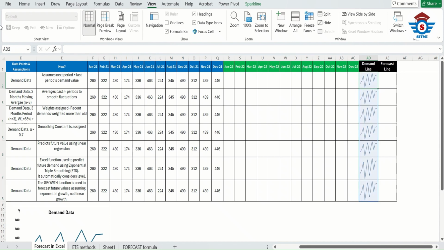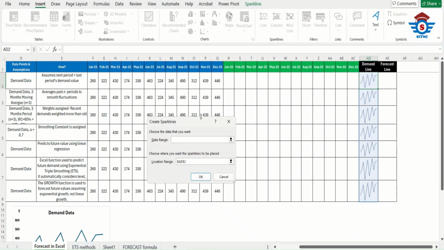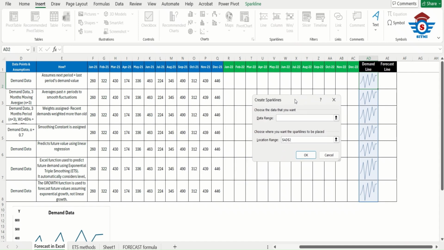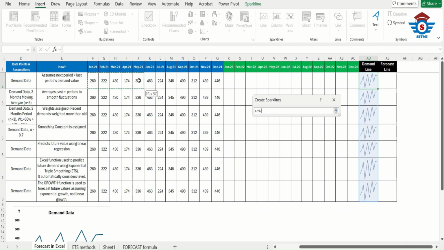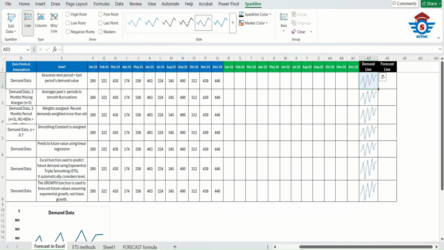Now, how to create that trend line? To create the trend line, we go into the Insert tab, and here you will see the line option. Once you click on the line, you will get the option for a data range. Once we select the data range, that is from January till December 2021, which is our demand data, you click OK, and your trend line will be shown here. You can further drag this formula down, and the trend line will be calculated in those cells.